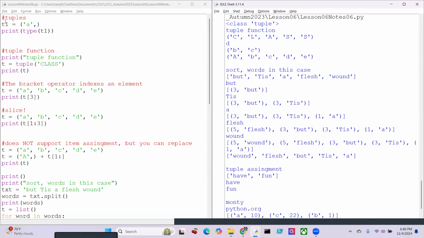So let's see what we got here. We have a T1, an 'a', and a nothing. We ask the type of that, and the type we have is class tuple. You define a tuple with open and closed parentheses. You could use the tuple function as well. Here we go right here: tuple of a string, print T, and it breaks it off into a tuple of characters. So you go through each one.